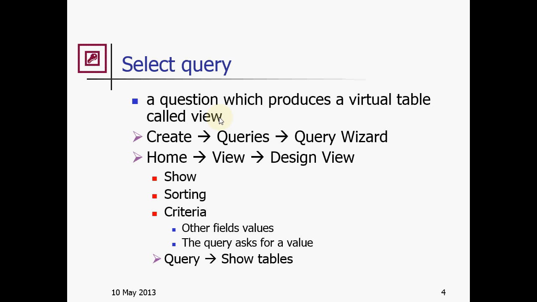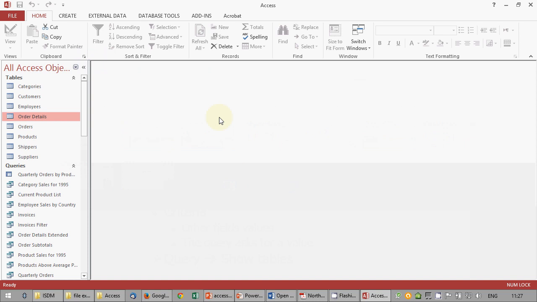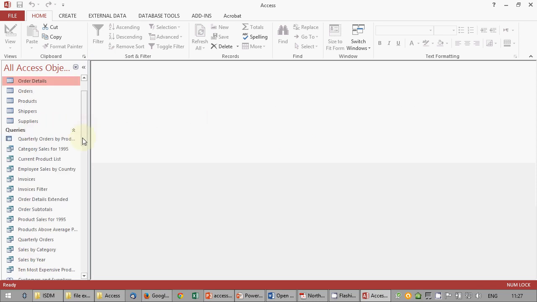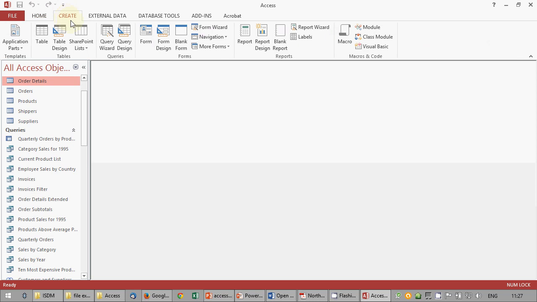Let's try to do some queries immediately so you get to know immediately the meaning. So where can you build queries? With create, okay, query wizard. You can use query design if you are rather expert. It's honestly faster. I do use query design, but since you are not expert, we'll start with query wizard.